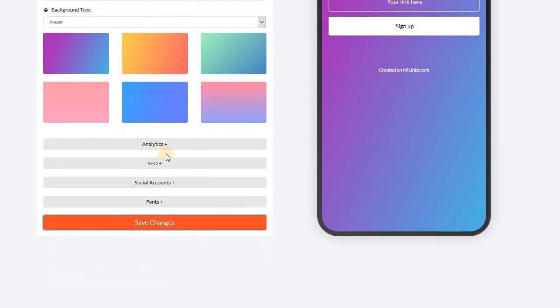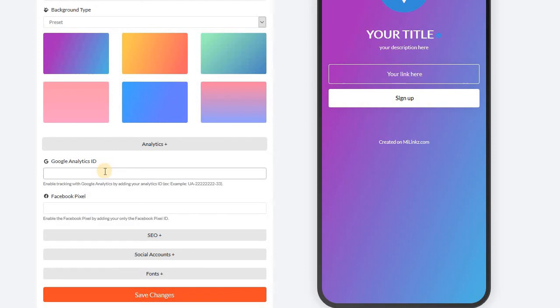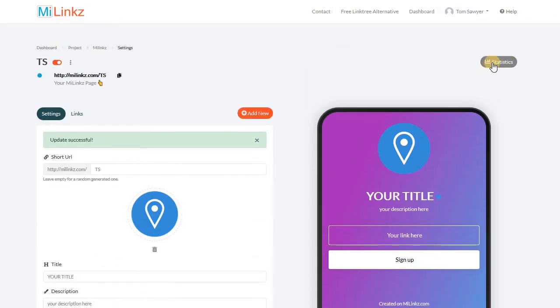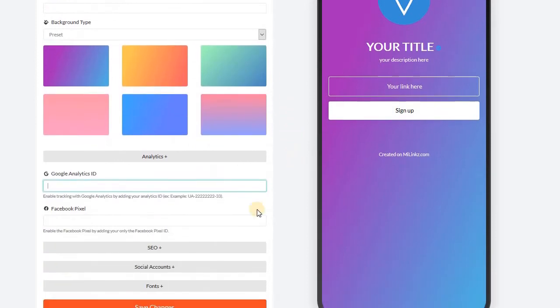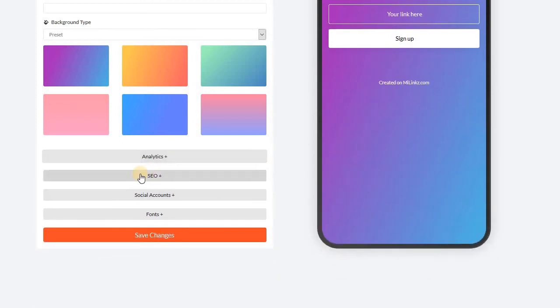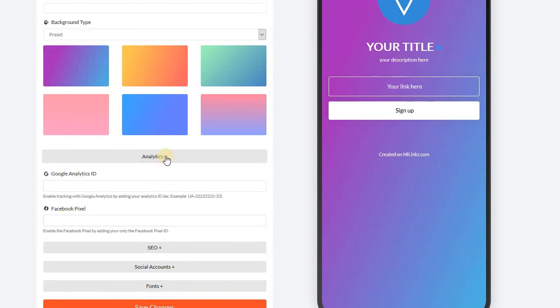Down here we get into a few more of the features available. We have our analytics, where we can choose to use Google Analytics. We provide statistics for you. As you can see here, we have a statistics page. That's covered in another video. We provide that already, but if you choose to, you can use your Google Analytics or your Facebook Pixel.